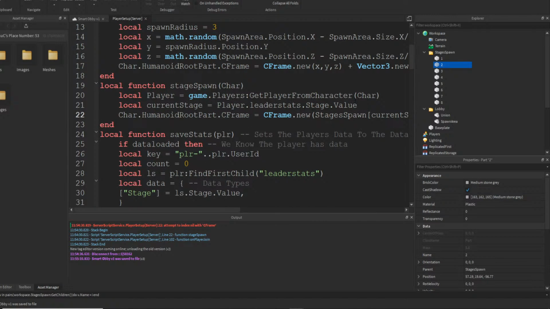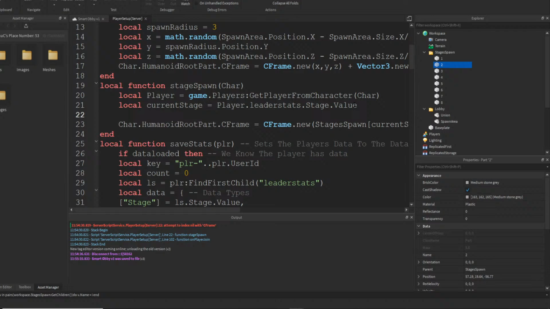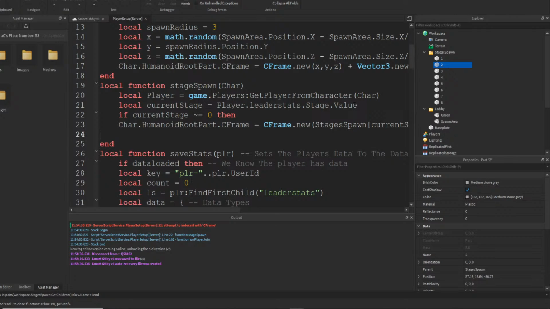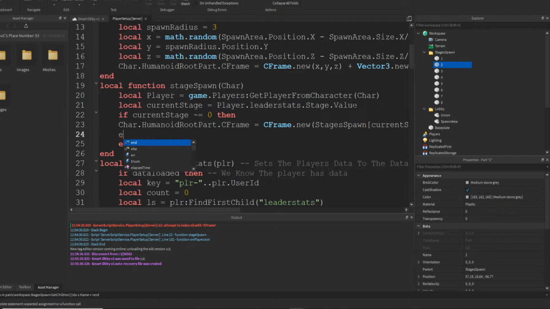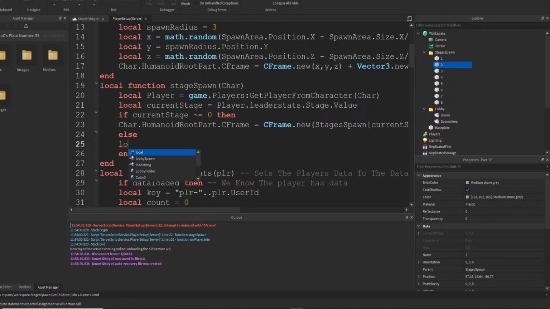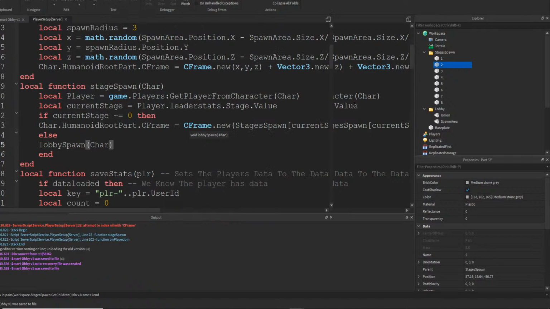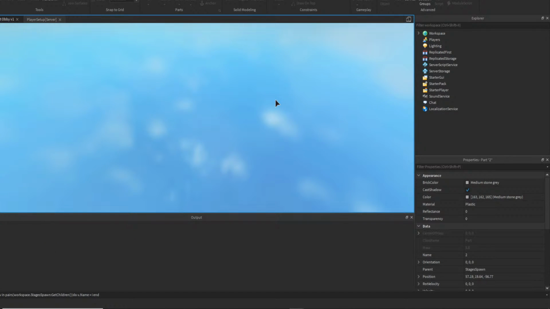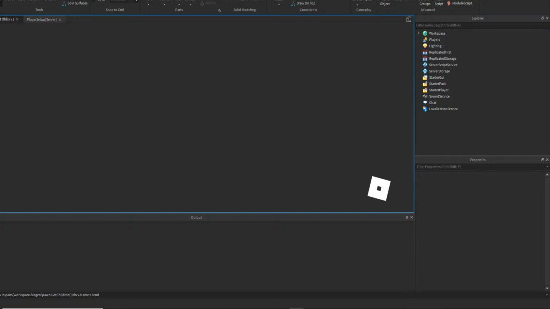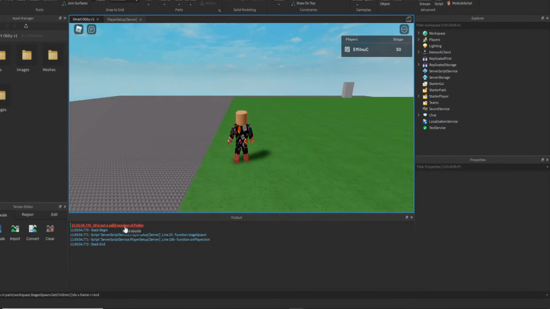We're also going to have a check in here. We'll say if current stage is not equal to 0, then it will do this listed thing here. Else, we will lobby spawn. And we'll just put the character in there as well. So that should work now. We should get that to spawn us on the lobby. 50 is not a valid member of folder. There we go, it's working.